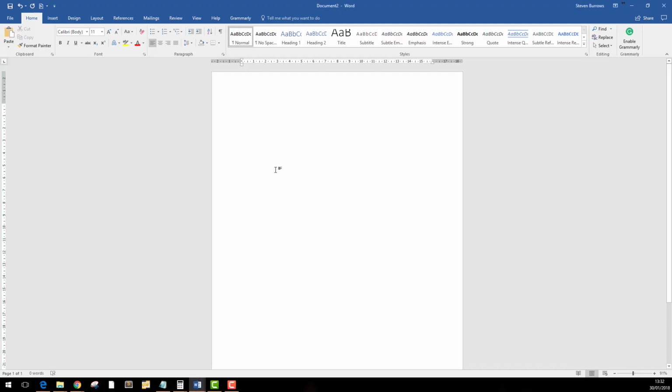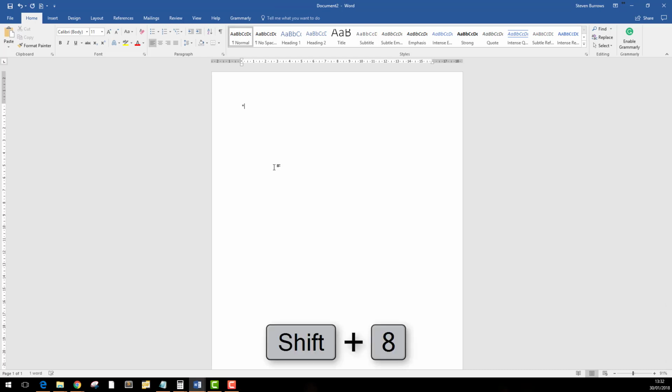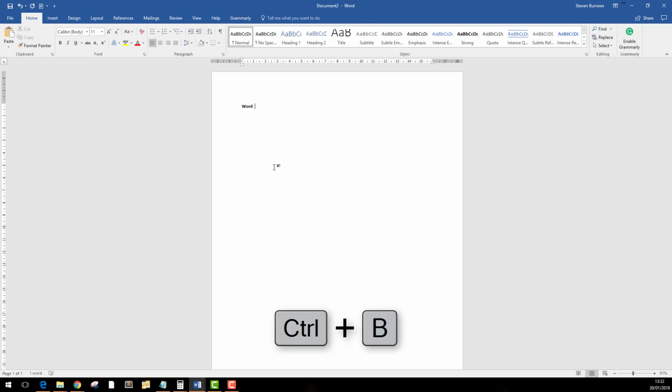The first one I'm going to talk about is making words bold. There's a couple of ways of doing this. You can use a star at the beginning of the word and then another star at the end, and it will automatically change to bold. Or another way is just hold down Control and press B and then start typing. And as soon as you're finished, hold Control and B again and it goes back to normal.